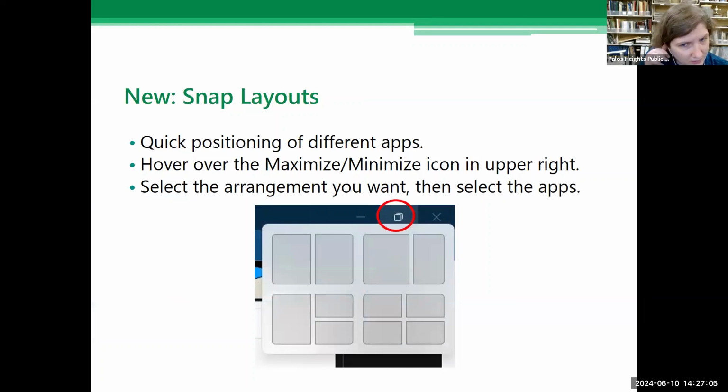There's also what they call snap layouts. It's for quick positioning of different apps. You would hover over the maximize, minimize icon in the upper right of the application you have open, and you can have the selected arrangement of the apps that you have open. So for example, you can see there's 4 different options right here. They have an even option, one that is larger than the other. If you have multiple apps open, make one larger than the others, or have them all equal size.